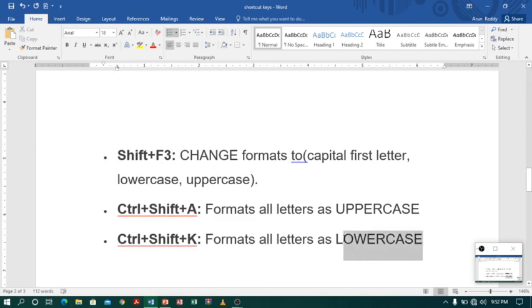Now let me test lowercase. So Control Shift K, right? Let me click Control Shift K. Nice. So this is how we use shortcut keys to convert our text to uppercase, lowercase and capitalize. Nice, right? Now I have selected it and made it lowercase.